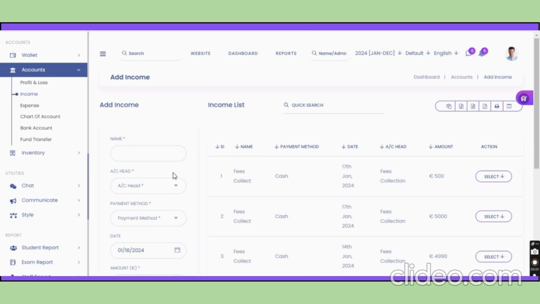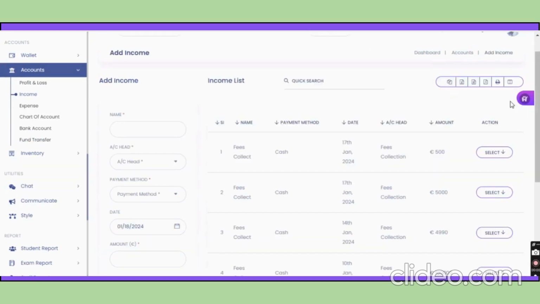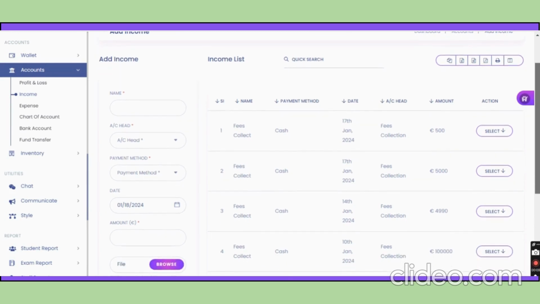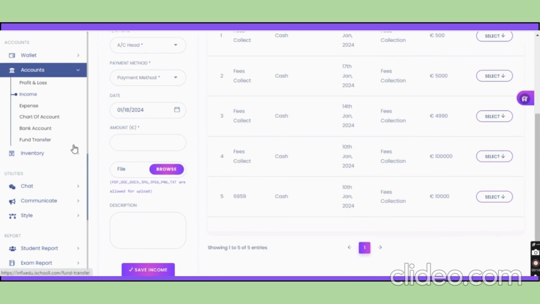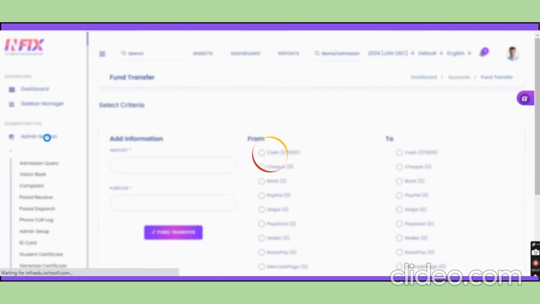Okay, you can see. So here you can see all the income coming, the school fees here. If you have any other source of income in your school, fine, it will be shown here. Expenses too, chart of accounts, bank account of the school, fund transfer. You can see literally everything here.